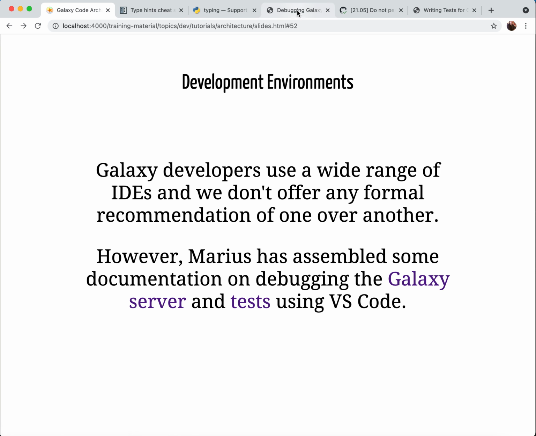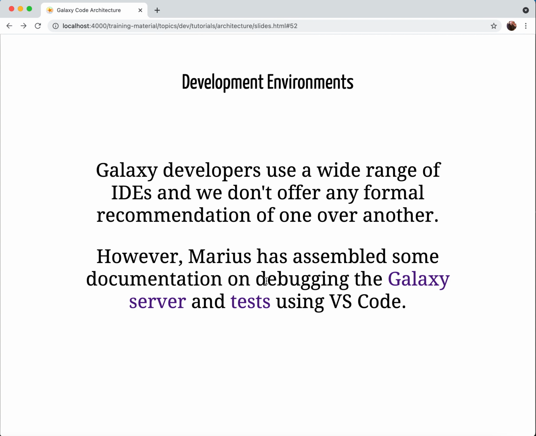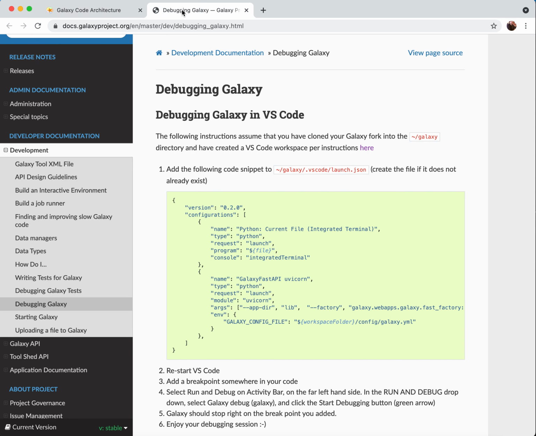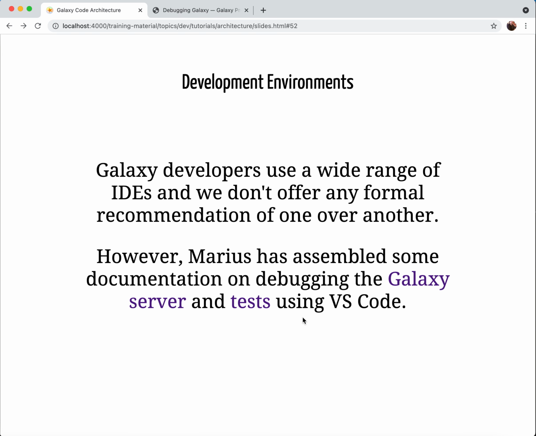Again, this is on docs.galaxyproject.org. Let's see. It's a nice little VS Code configuration for running Galaxy, and those stay pretty much up to date because Marius uses this all the time, and he's quite a productive programmer.